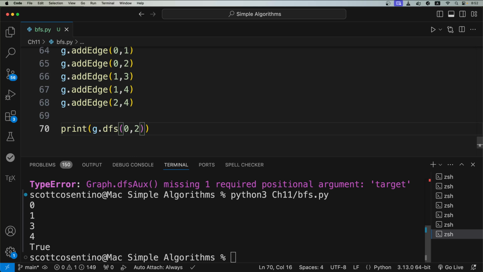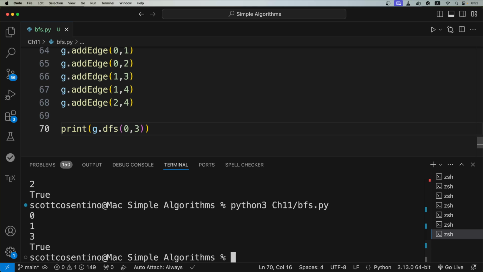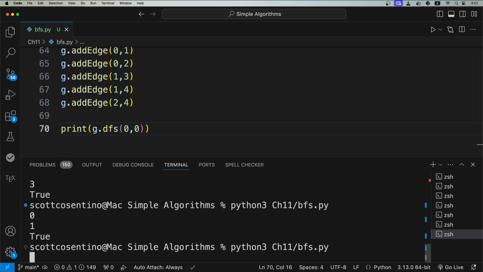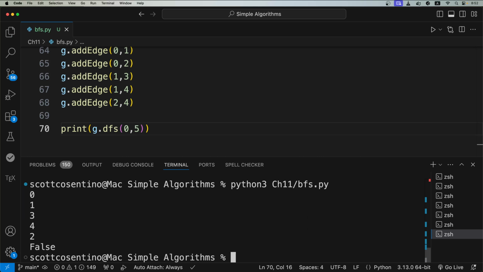I could say from 0 to 2. You'll see with this case, it has to go all the way down to 4, and then it goes to 2, and finally returns back true. So that one is a lot of different checks to get there, right? If it's something along the path from 0, it will find it faster, like 3 or 1. And if it's looking for itself, that's a nice and easy case. You'll see that it's just 0, and then it returns back true. And then finally, we can check something not in the graph, like 5. 5's not in the graph, can't reach it, so it ends up giving us false after searching the whole graph.